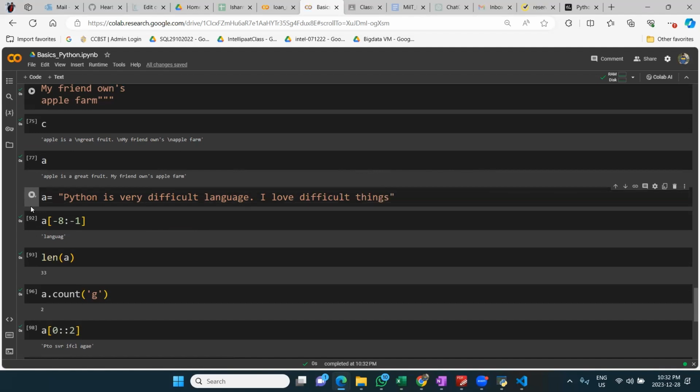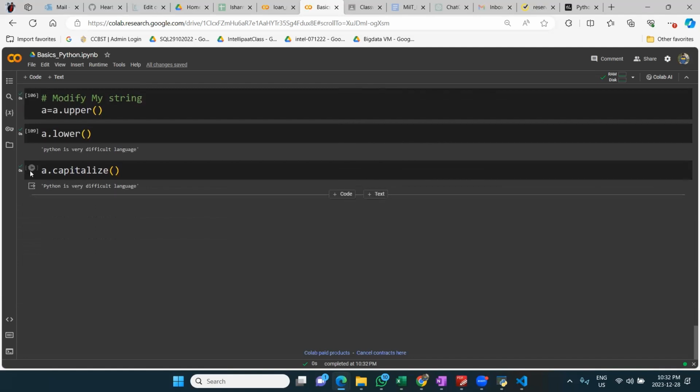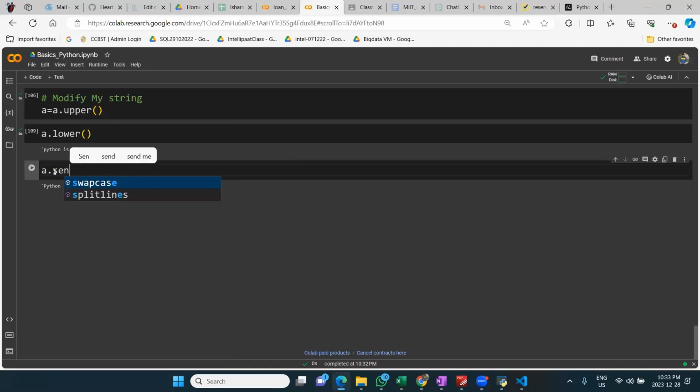Let me run this. Okay. If I now do this, now look at this. So this is Python is very difficult language, and I love difficult things. So only the first letter is capital. Let me check if there is a sentence case. a dot sentence case. No, we don't have it. Let me check, do we have something like that? Okay, now we don't have it.